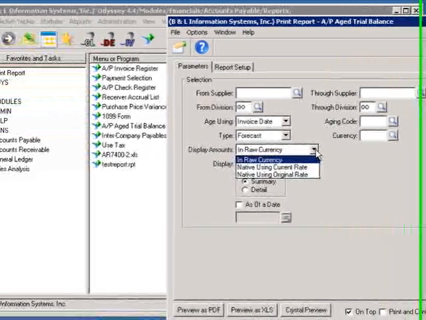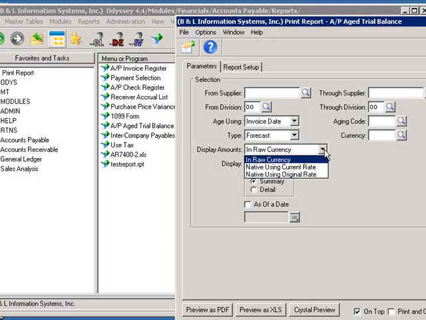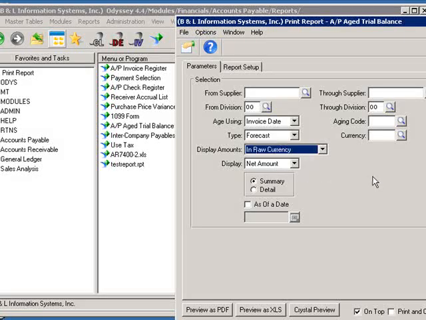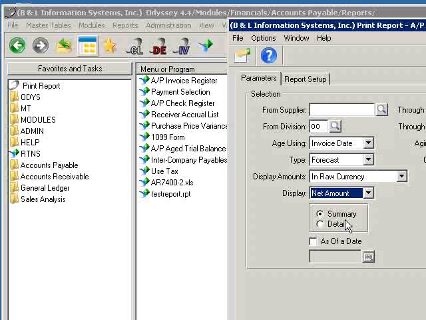If you're dealing in multiple currencies, this is how to get the non-native currency. You would use select raw currency, and native using current or original rate. You want to show the dollars in gross amount, net amount. Net amount, of course, is with discounts taken. Summary or detail. And by clicking this box, you can run a report as of a date of something less than today.